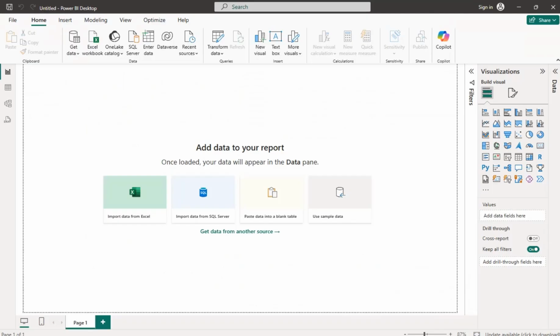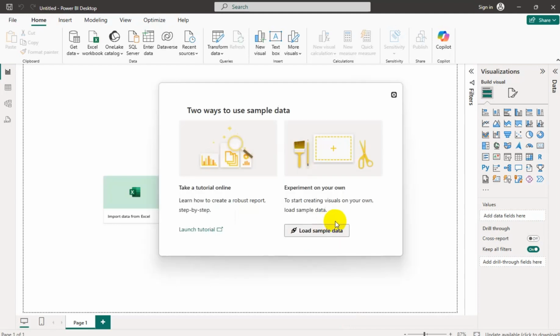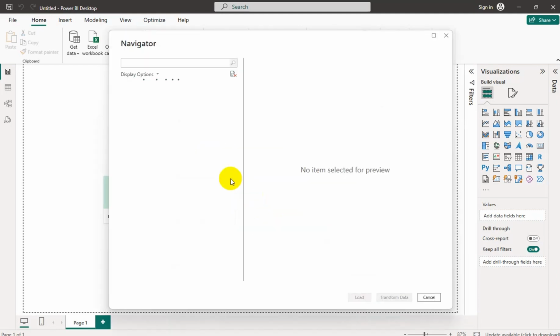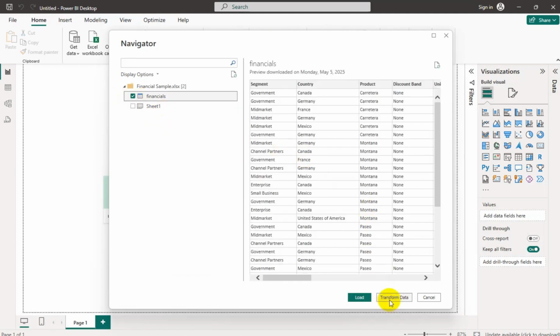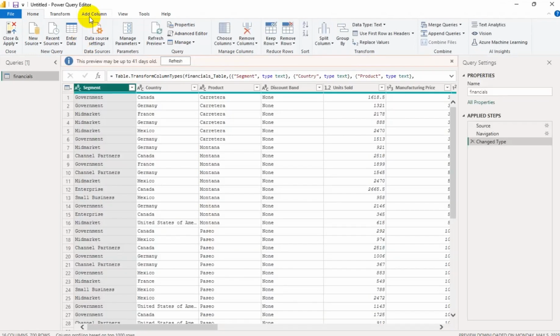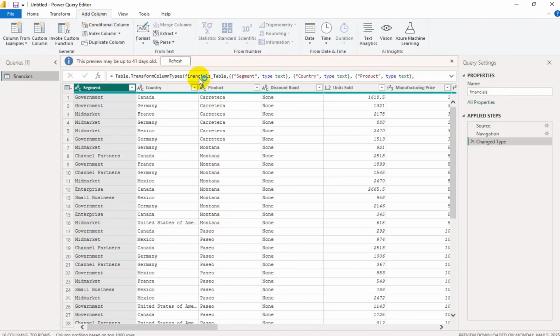Okay, so I just open Power BI Desktop, and you can use sample data. This time I'm going to import the sample data of Power BI. I just click on it, load sample data, and there is a financial data sheet, which means the finance related columns are there. I just click on Transform Data, the Power Query editor will open, and there is a third tab called Add Column. I just click on it.